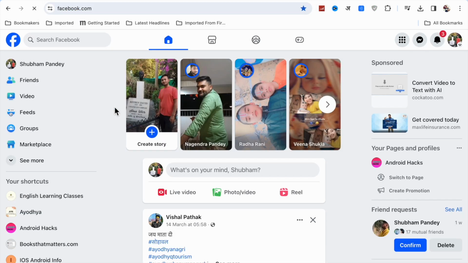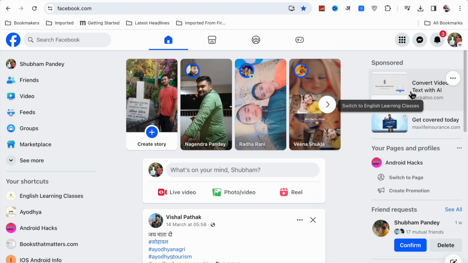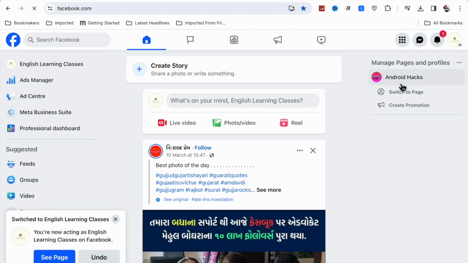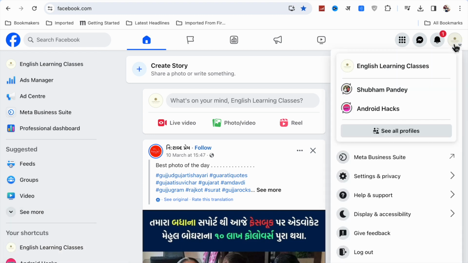Now you have to click on your profile pic to see your page. Okay, so you will see that there are two pages. I have two pages here. Now I'm going to delete this English learning classes page. So I'm going to click it and you have to switch to the page, and here you have to again click on your profile pic, your page profile pic, and here you will see the settings and privacy option.